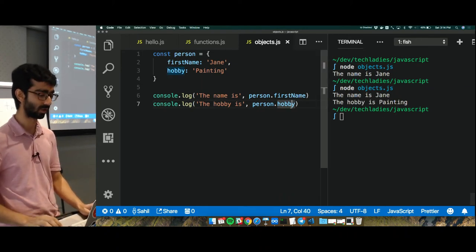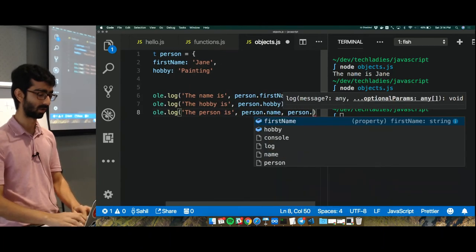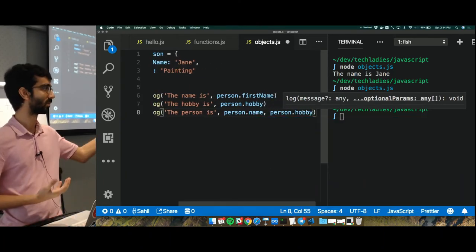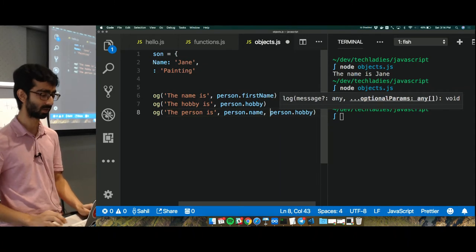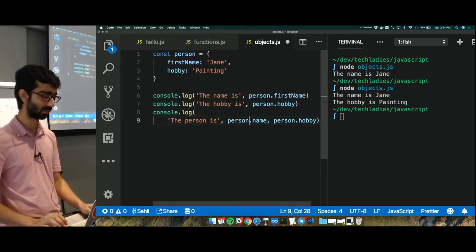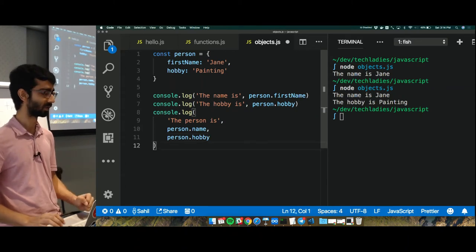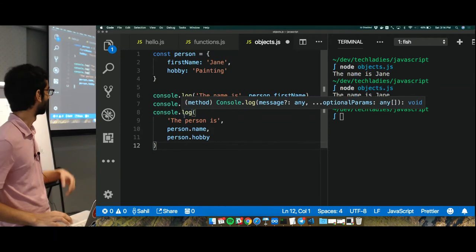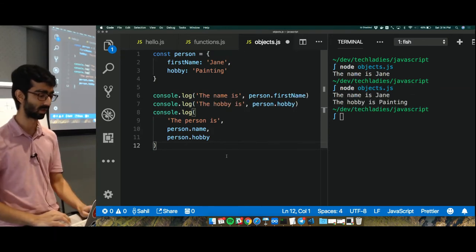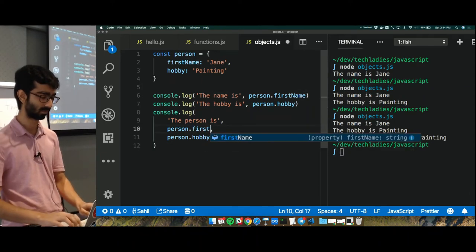Yes, that's a good point. You could also put everything together. You could do the person is person.name, person.hobby. Right. Console log just lets you specify as many variables and values as you like. And if your lines are getting too long, you can actually put line breaks in between. So you can do whatever looks prettiest to you. You can do console.log, the name is person name and person hobby. Oh wait, sorry, person.first name. I changed it.